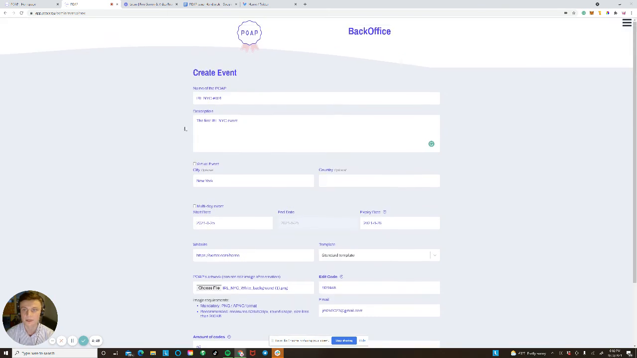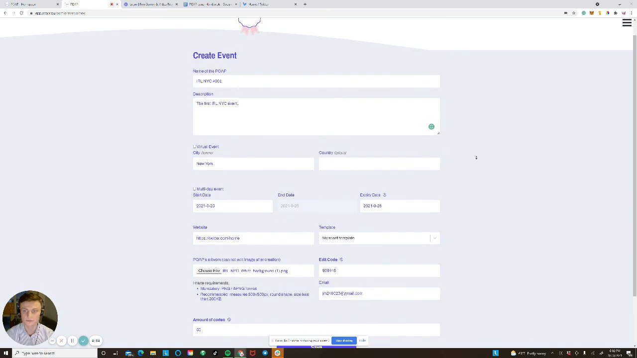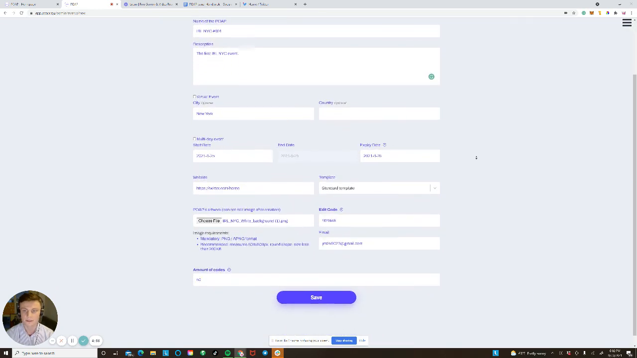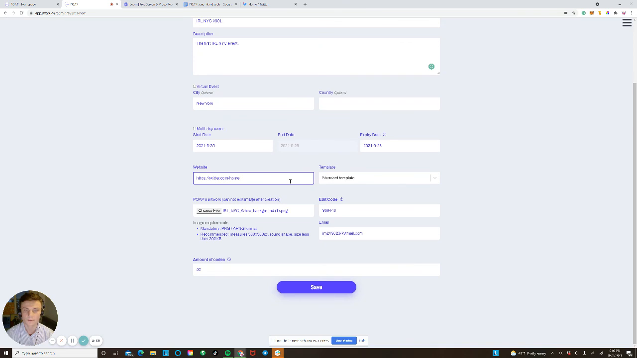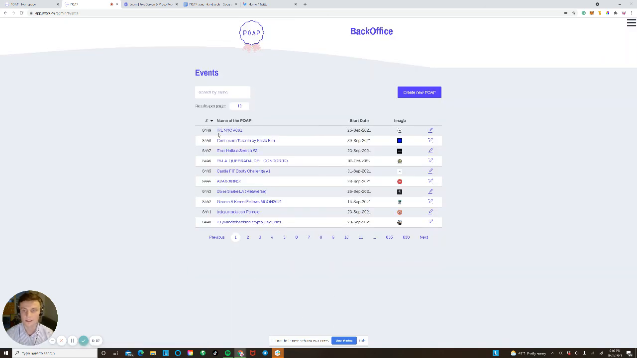And let's go ahead and make sure everything's correct. Great. Description of the event, let's add a period. Great. Virtual event, no, it's a physical event. Start date, expiry date, website. Perfect, perfect, perfect, perfect, perfect, and save. It'll then have a little wheel. You'll see right here, IRL NYC number 1. Perfect. We will go ahead and move on to the next step of the video now.